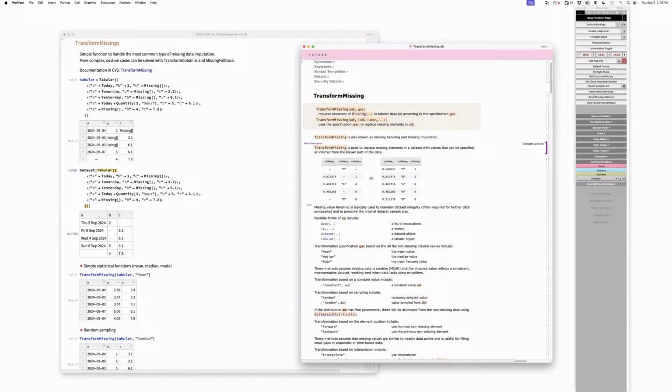So our proposal here is, let's simplify this to the most common cases, and have the more complicated cases, which will interest fewer users, be implemented using transform columns and missing fallback, because it's going to be very difficult to cover all those specific cases. And we can have a very tight list of things that you're going to use 90% of the time.